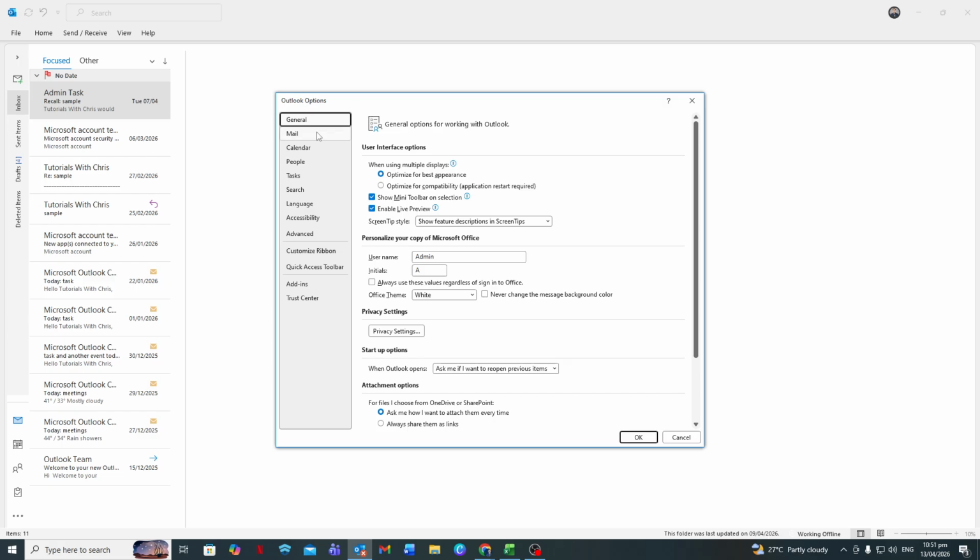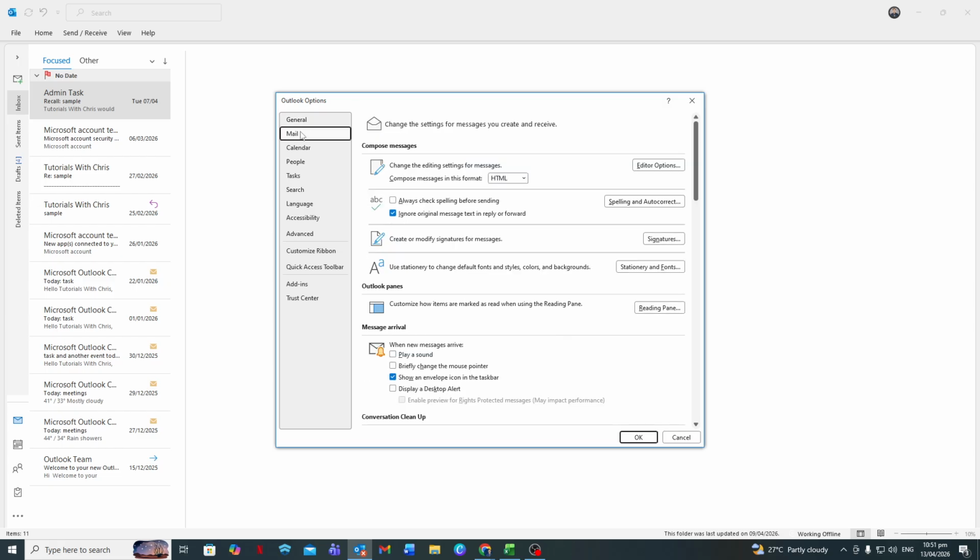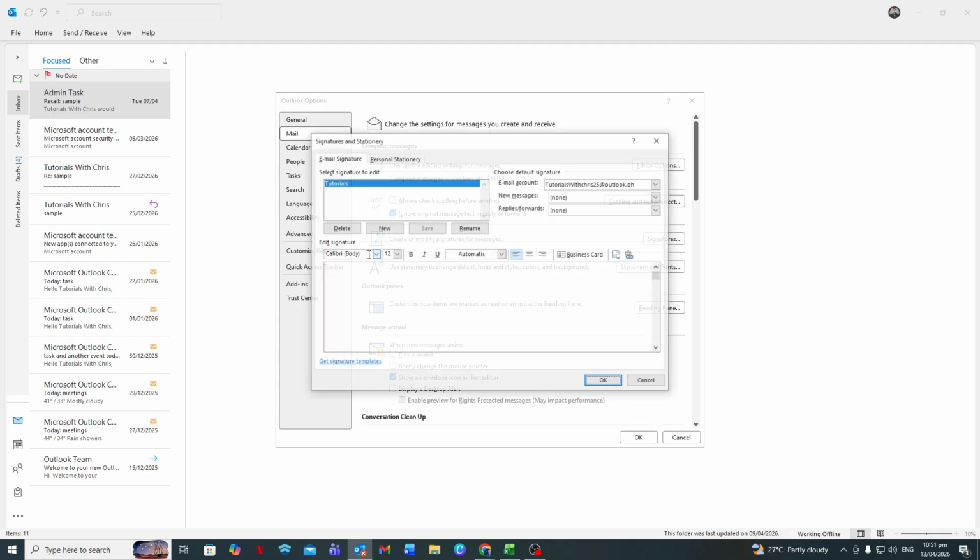In the settings window, make sure you're on the Mail section. Under Mail, find and select the option labeled Compose and Reply. This is the area where you can create and manage your email signatures. After you click it, you'll see a signature editor appear. Now, in the signature editor, you'll have a text box where you can type your signature. Click inside that box and start creating the signature you want to use.